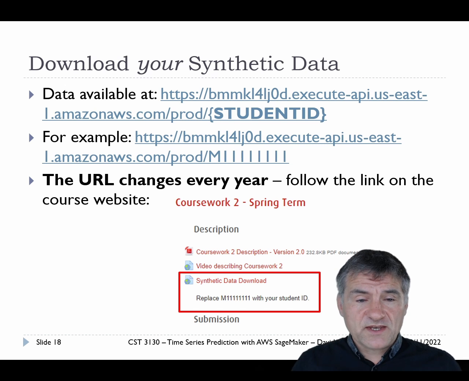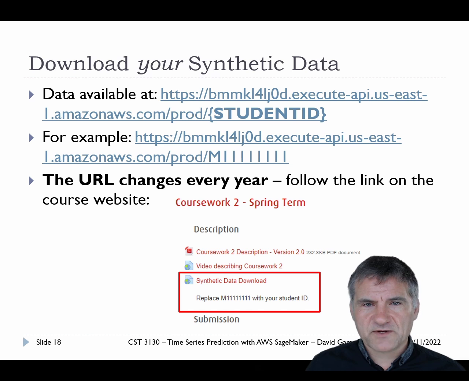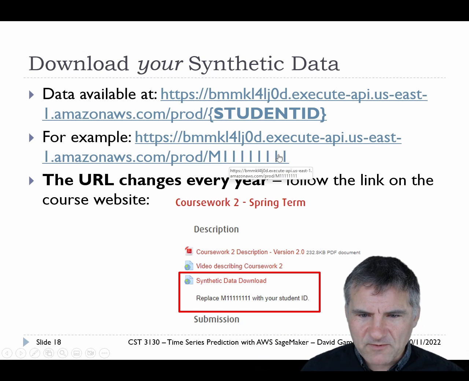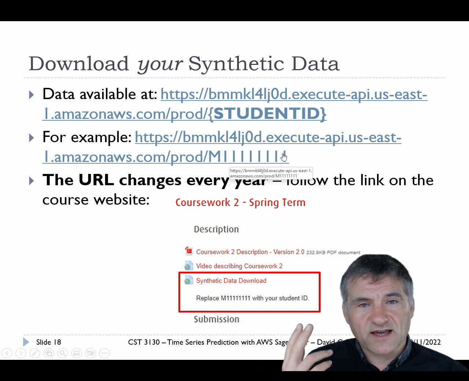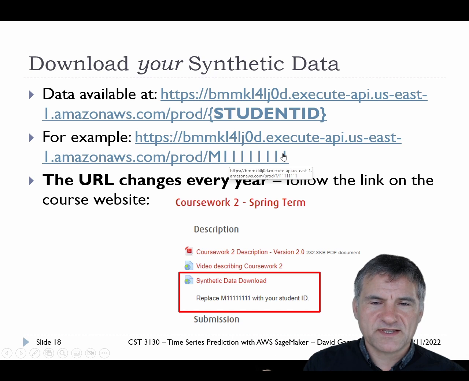So for this module, you need to download your synthetic data. There's the link where you download the data. I'll show you how it works in a minute. All you have to do is replace the student ID, or in this case M blah blah 881s I think it is, with your own student ID. And obviously, if you can't get hold of your student data, if it's not available there and I've missed you somehow, let me know, and I'll make sure a set is uploaded for you.